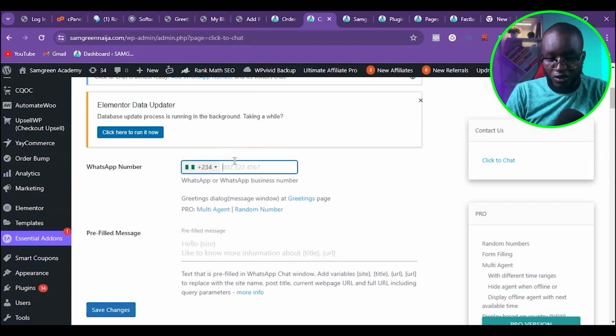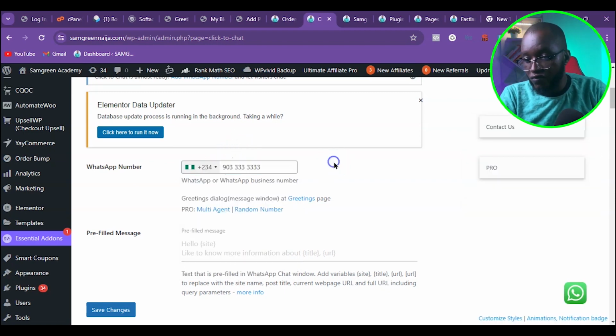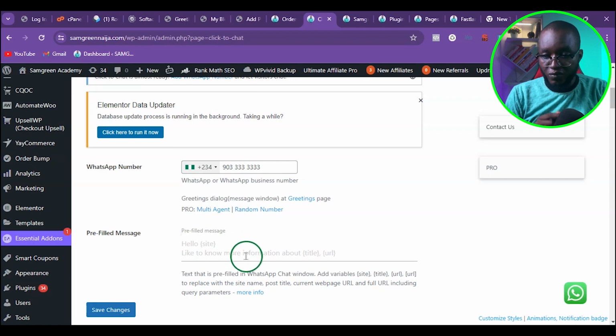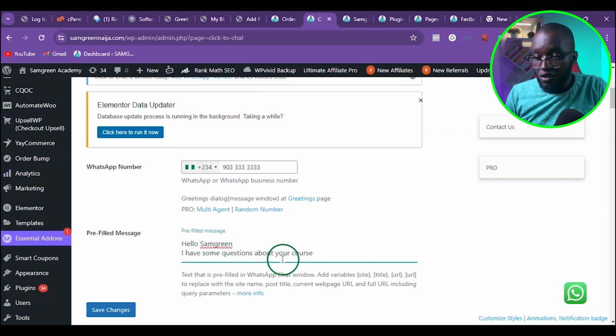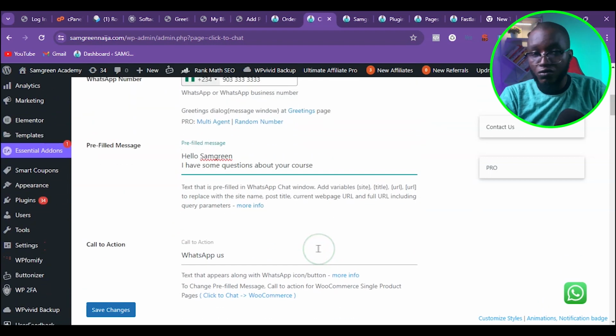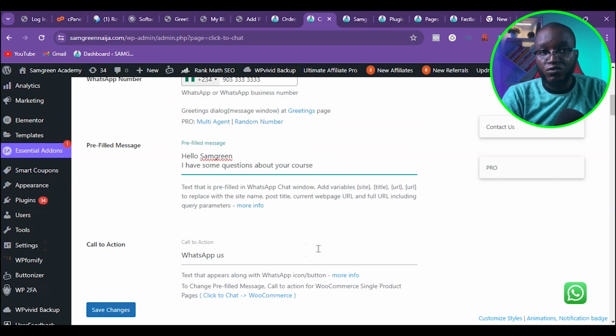So I'm just going to put a random phone number. Once I put the phone number, come here. This is the preview message. This is the message they are going to automatically send once they click on the button and get to your WhatsApp. This is the message I filled: Hello Sam Green, I have some questions about your course. So you can fill in your own the way you want it to be, but for me, that is what I'm going to fill.